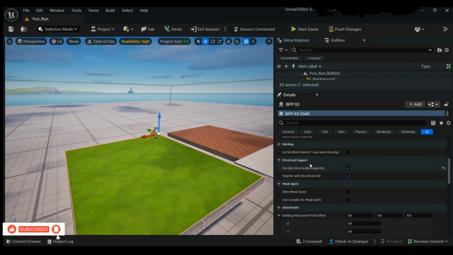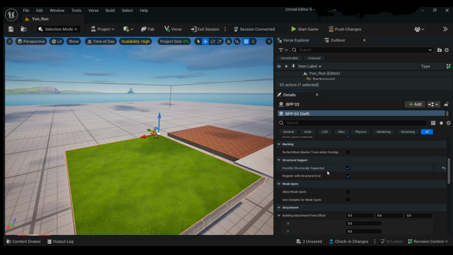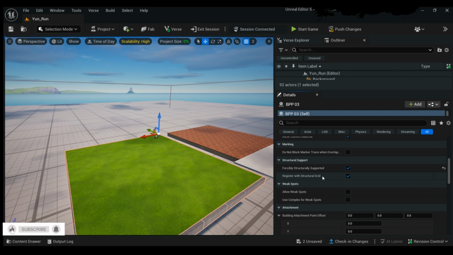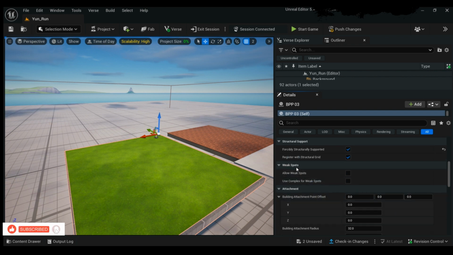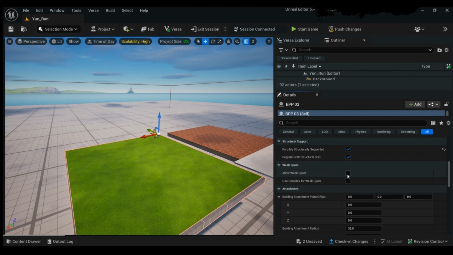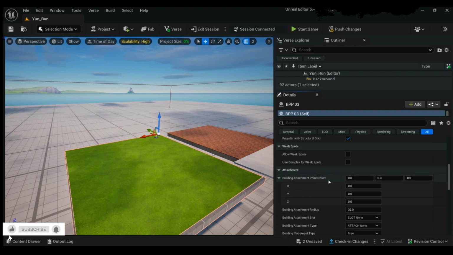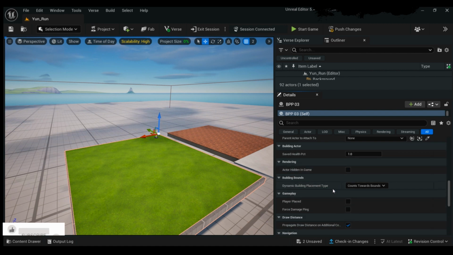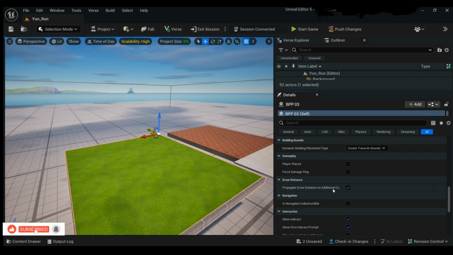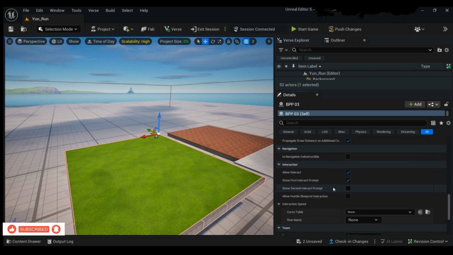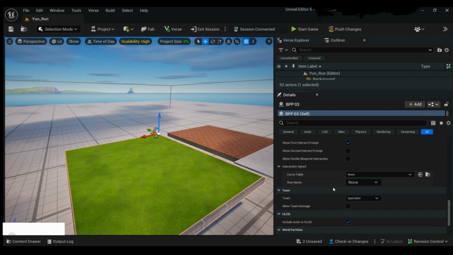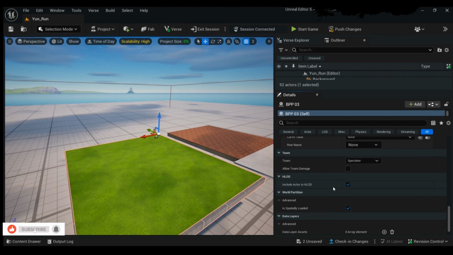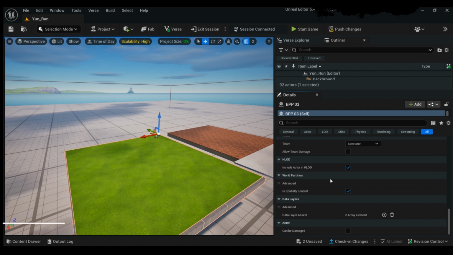You want to make sure that in structural support, your forcefully structural supported is marked true and register with structure grid is marked true. Make sure for weak spots, allow weak spots is set to false. And use complex for weak spots is also set to false. And you can see the rest of the settings here. I do have allow team damage set to false, and so forth.